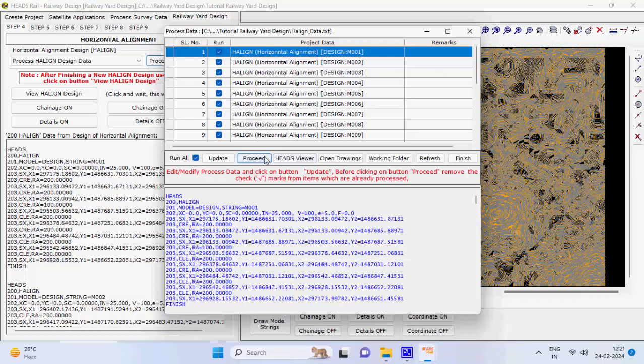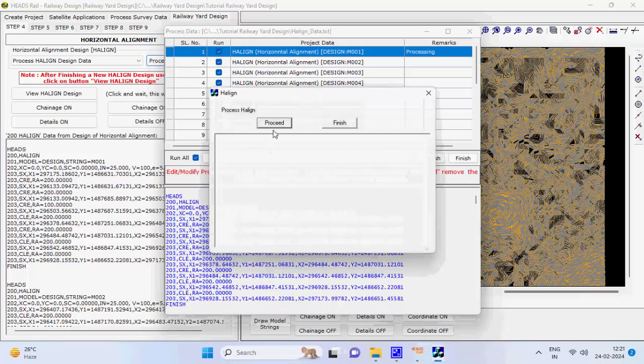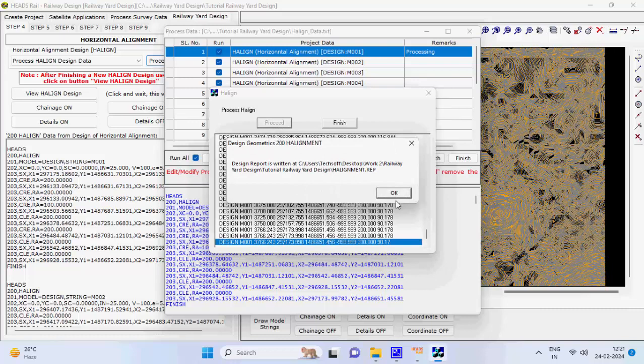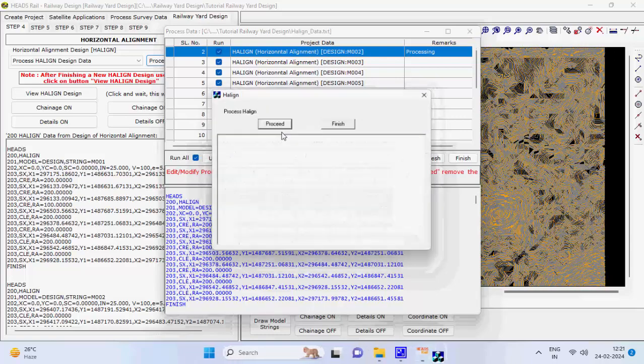Click on button Proceed. Step 24. As each process comes, click on button Proceed. Step 25. As the process is over, the message comes informing about the design report. Click on OK to close it. Click on Finish to quit the process.